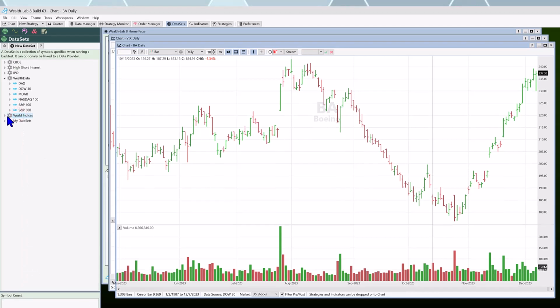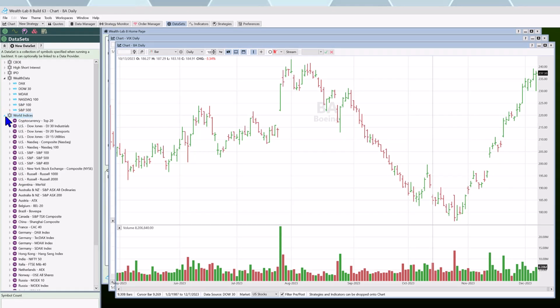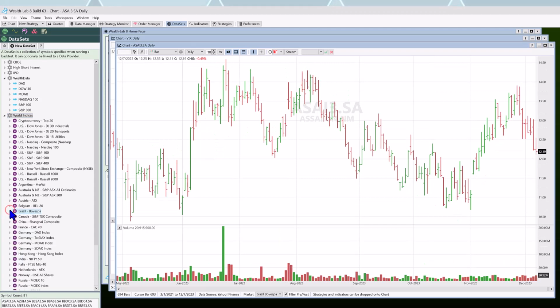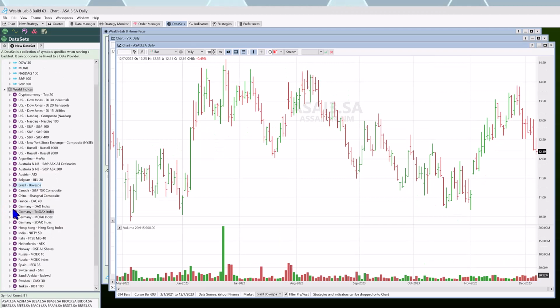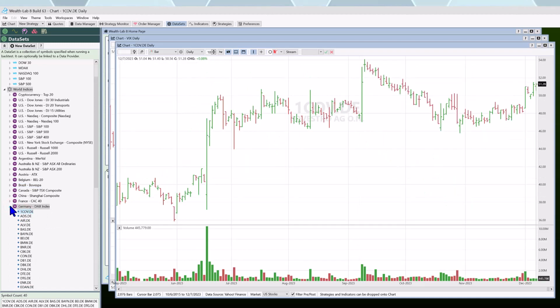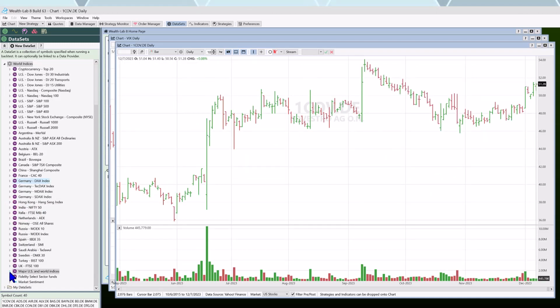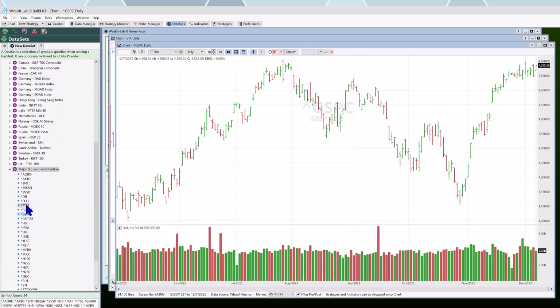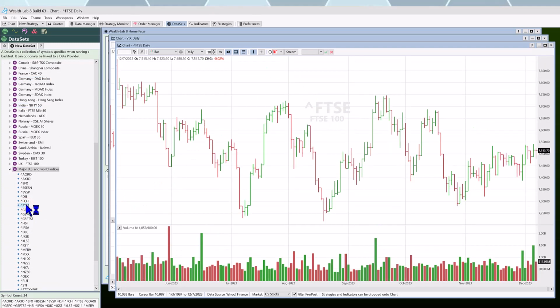Now, a handy group of data sets that installed automatically are the world indices that have the constituents of the world's major indices. Except for the US lists, these are linked to the Yahoo provider. So when you click a symbol here, WealthLab requests the data from Yahoo Finance. We'll talk more about linked and unlinked datasets later. Note that if there are any changes to these datasets, the lists will update automatically once each day when you close and reopen WealthLab.